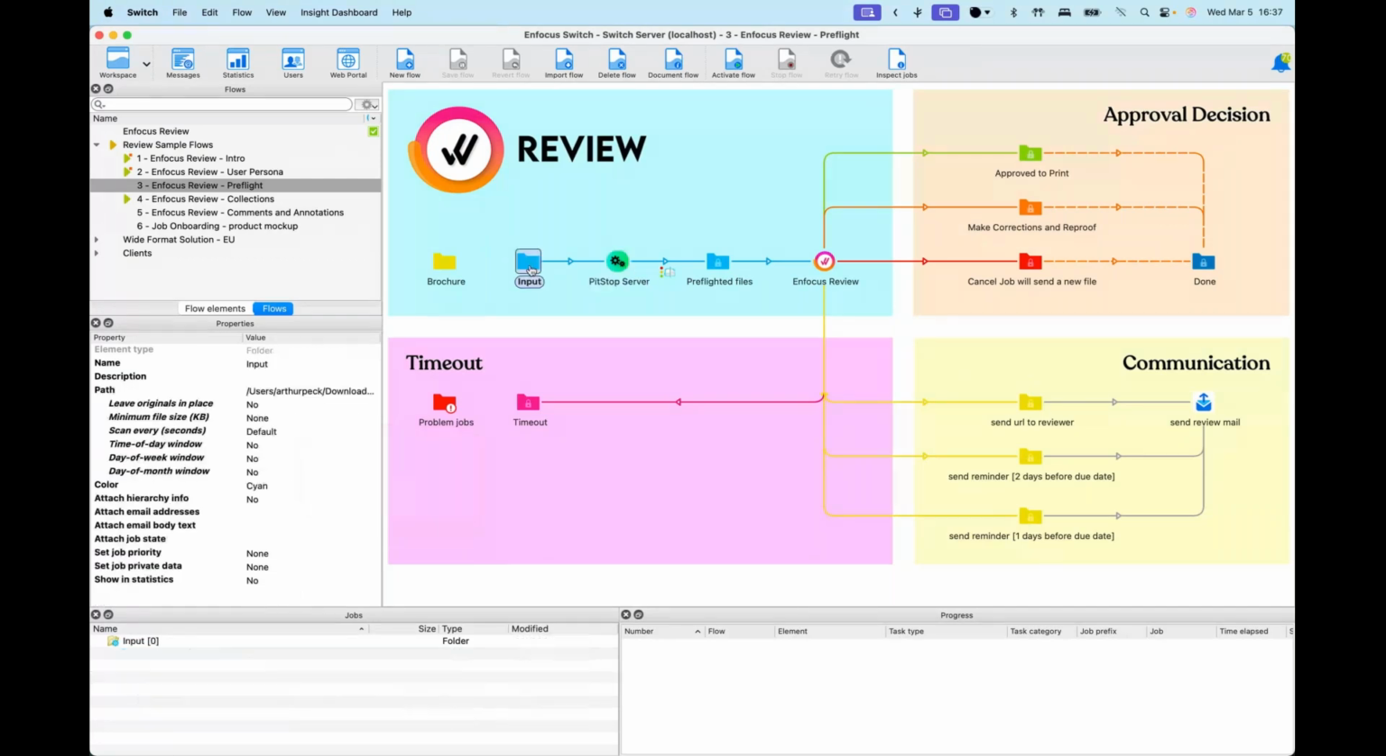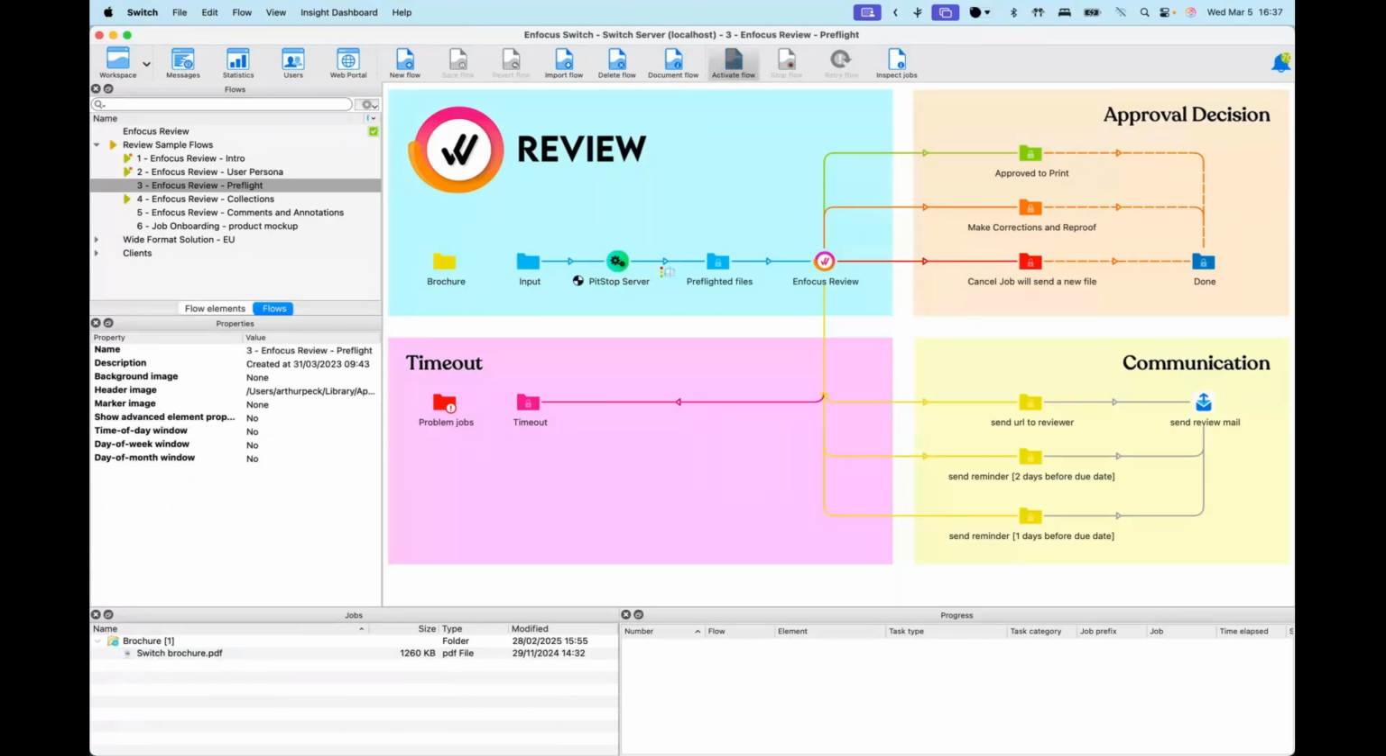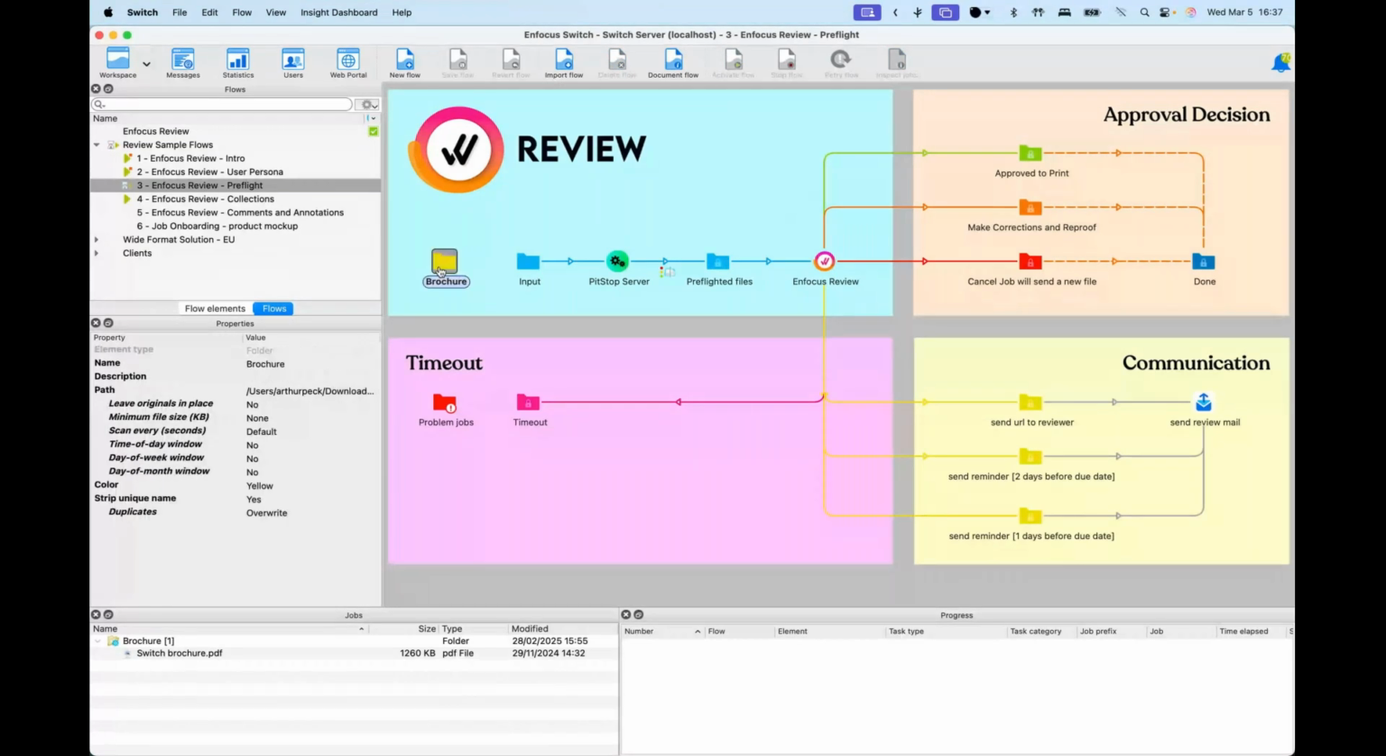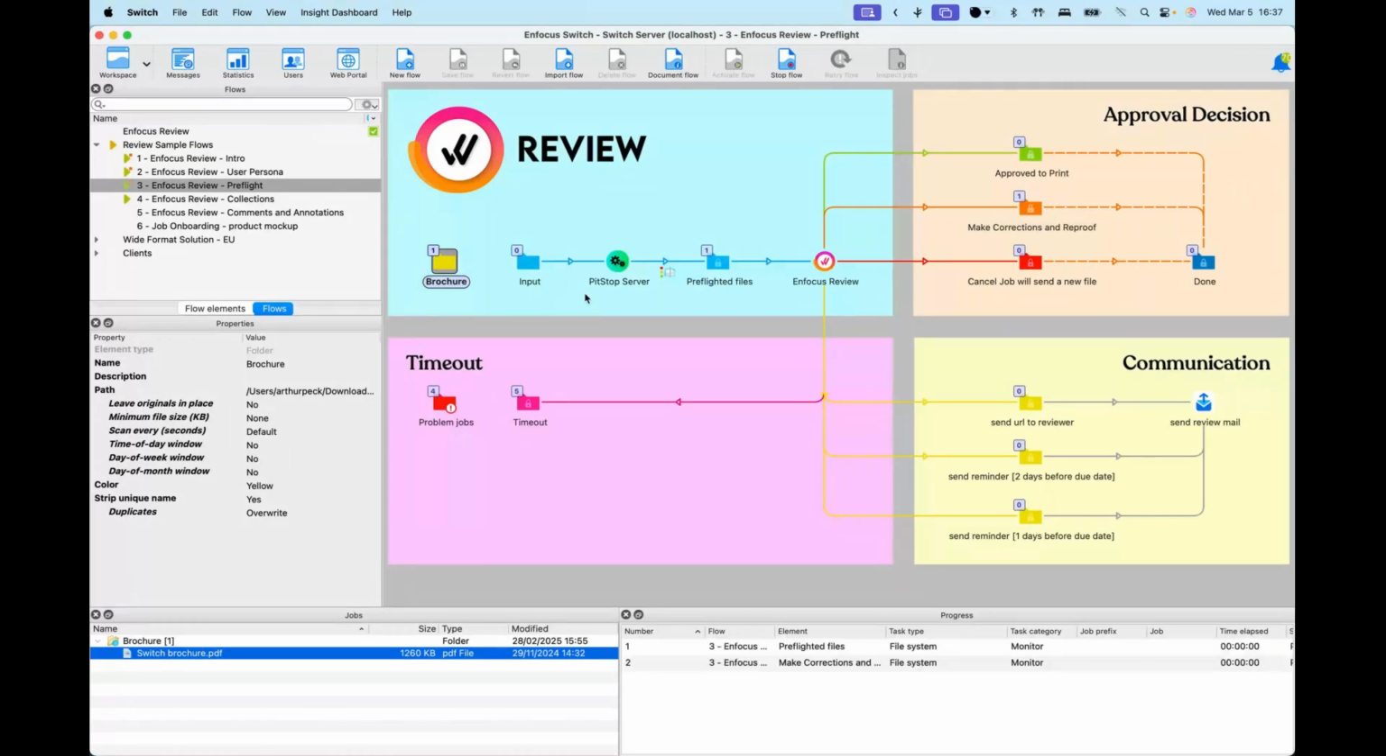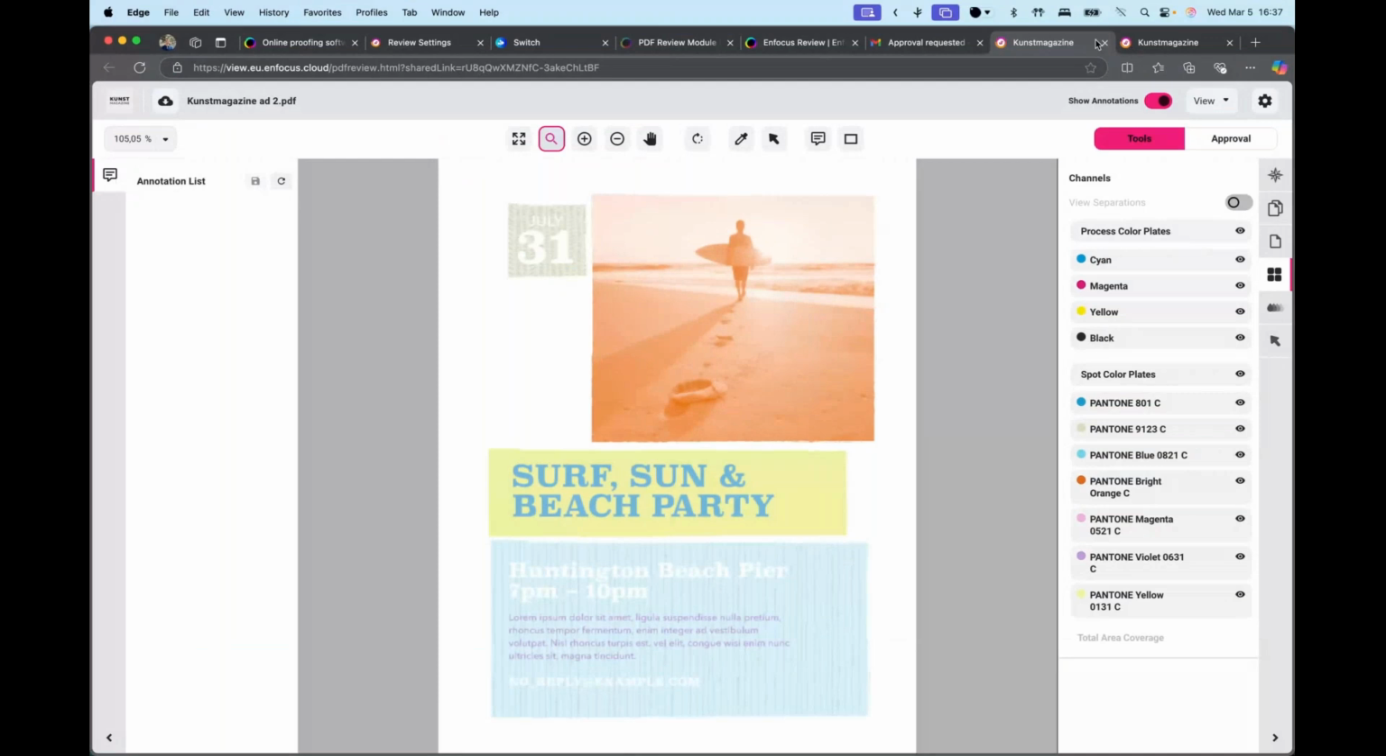So I will upload files. So let's activate the flow again. I have a switch brochure with an issue. So the file is going through Pitstop Server now. Pitstop Server is processing the files based on the pre-flight report profile. It's making a pre-flight report and it's embedding and sending that to Review. And I got the email now as well.